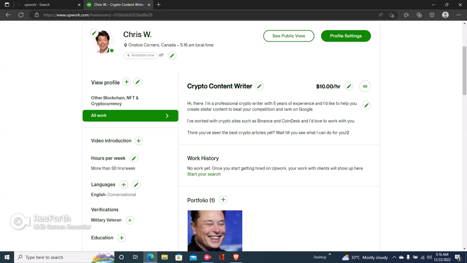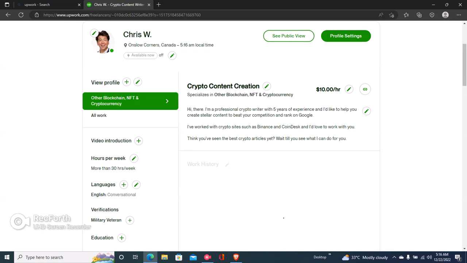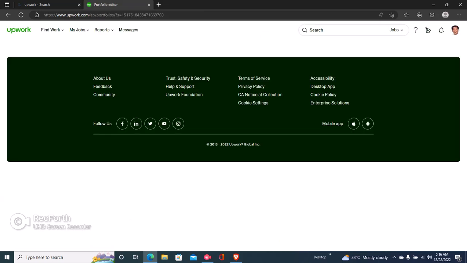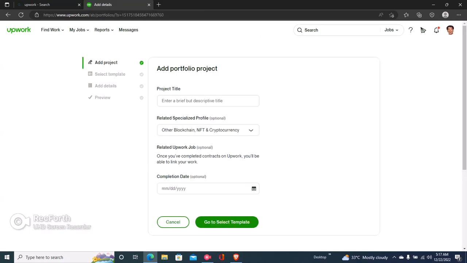specialized profile right here. Okay, so the one we just did is on the main profile. Right here it says all work, so that's your main profile. So you can just click on your specialized profile, click on plus, and then add a portfolio project right here. Okay, so let's just do that right now.